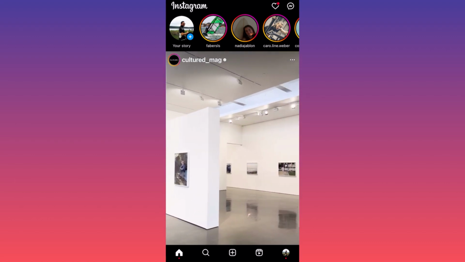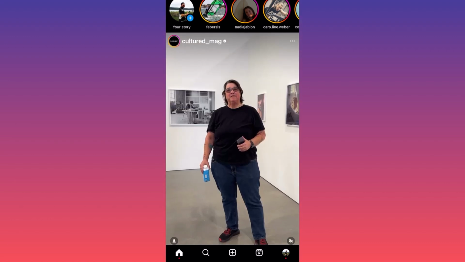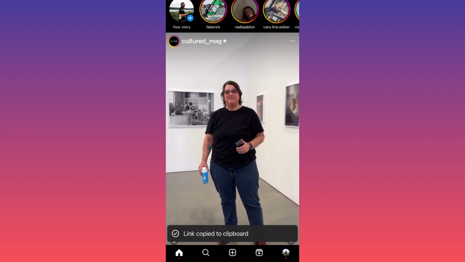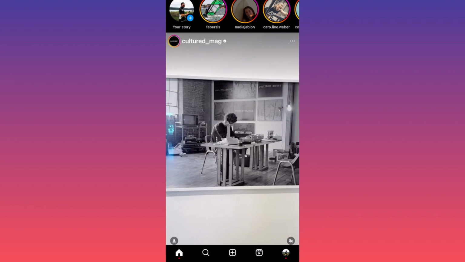All we gotta do is click on the upper right corner, click on the three dots, right? Then I want you to hit the second button in the menu, which is link. When you click on the link button, you essentially copy the link of the actual video to the clipboard.